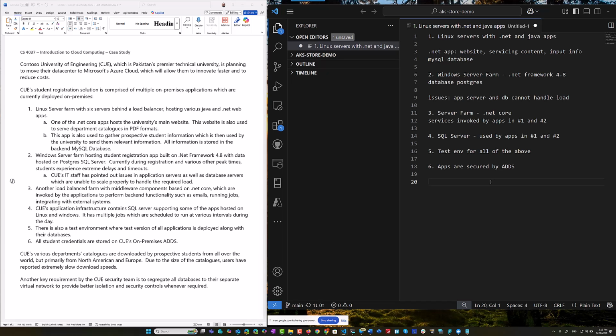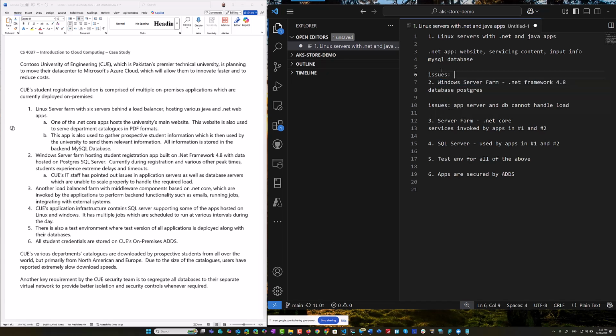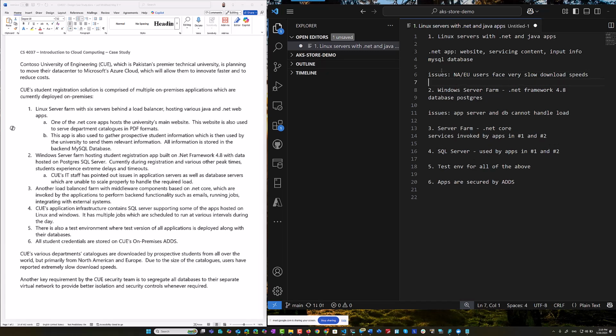Now this is high level stuff, right? Now we start going into what is after 6. Queue various department catalogs. This is the one doing department catalogs, right? So let's look at the issue over here. So now we can say that North America and Europe users face very slow download speeds. Okay.